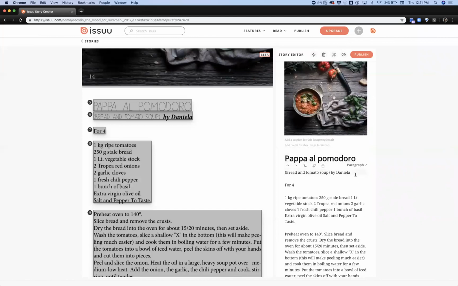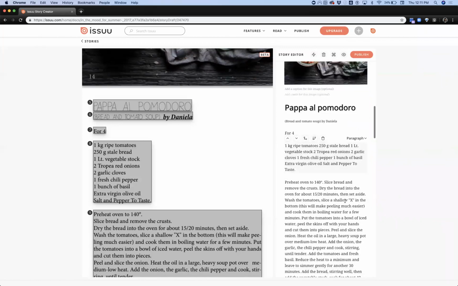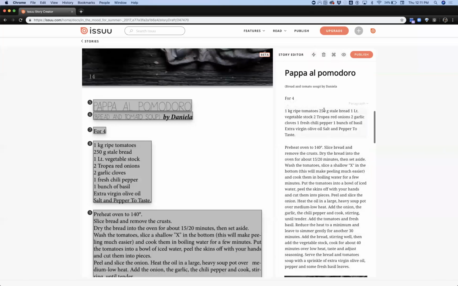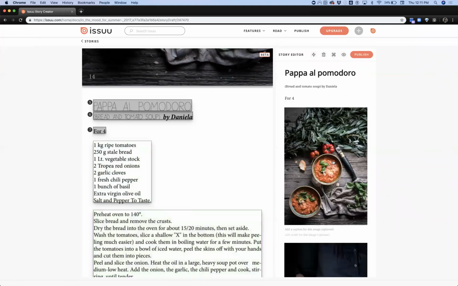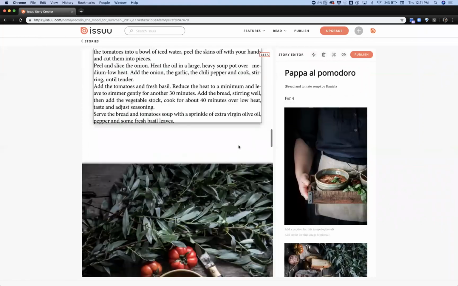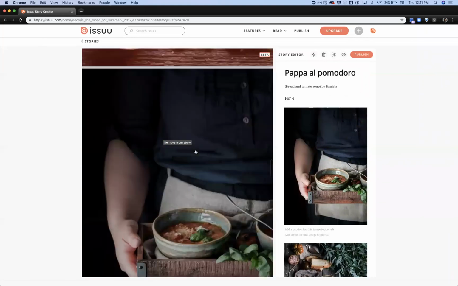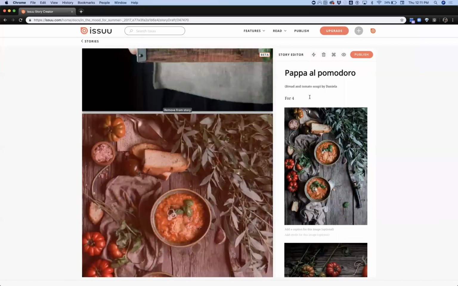So I'm going to delete this one and create this into a byline. As you're editing your publication, if you want to switch it up, you can also simply click to remove, either using the delete keys or by clicking on the items in the story itself.